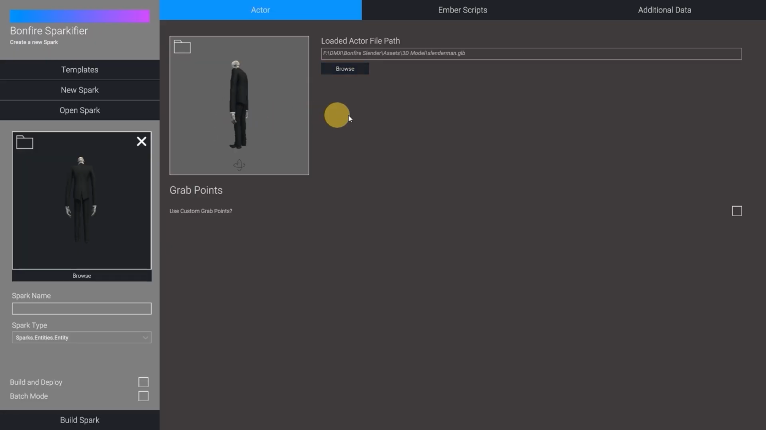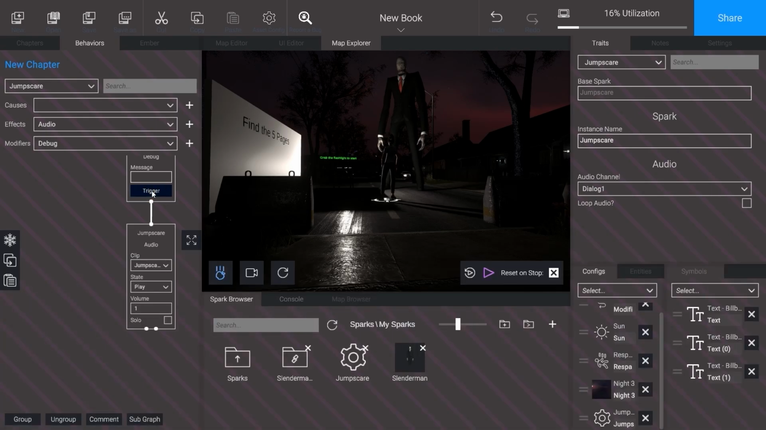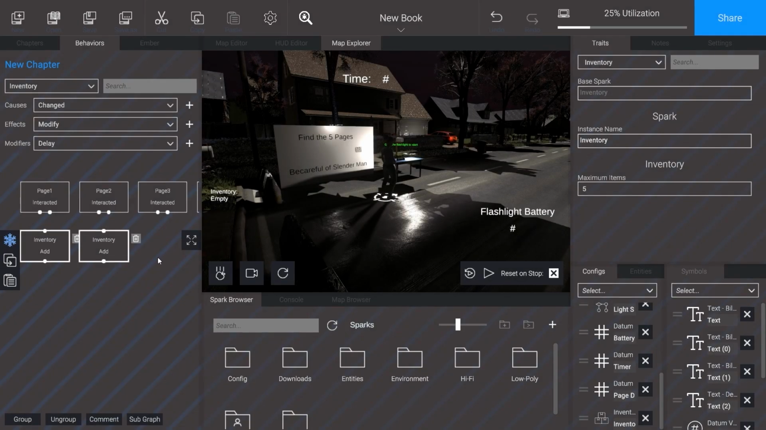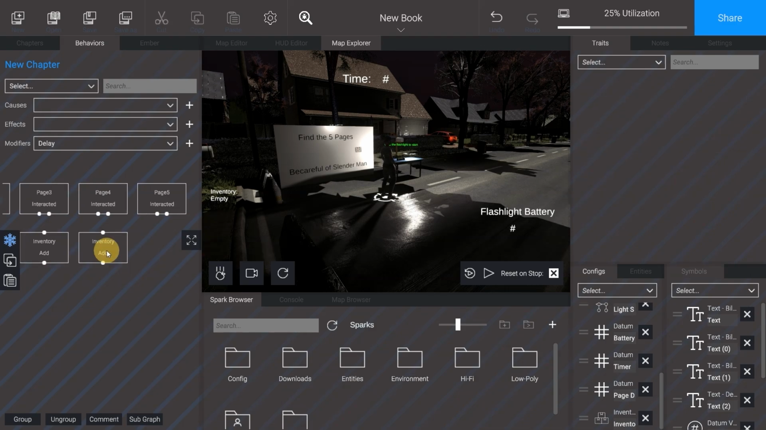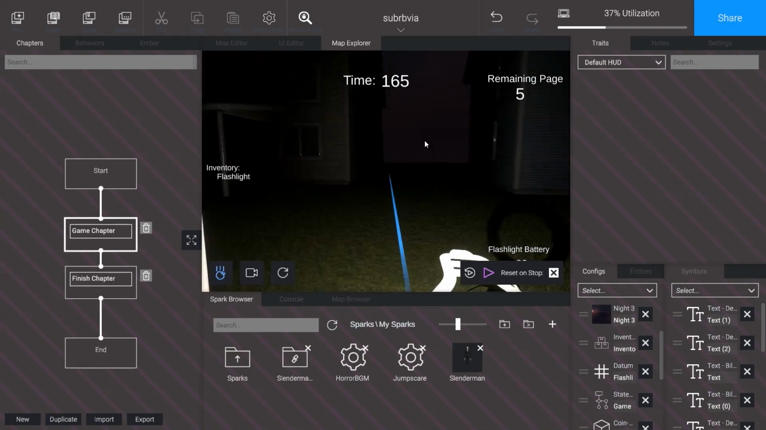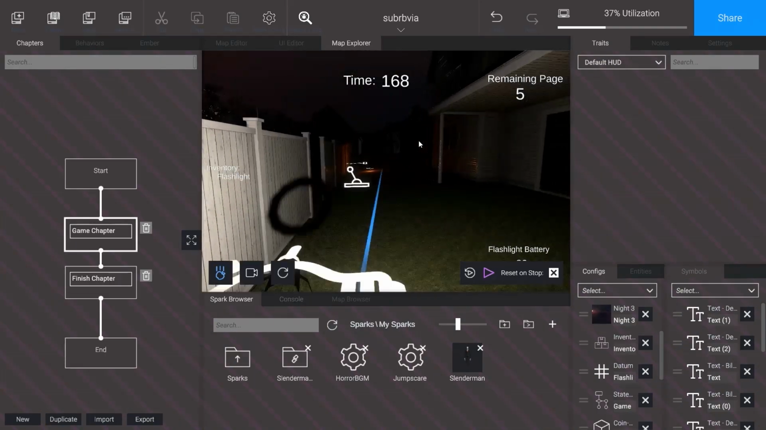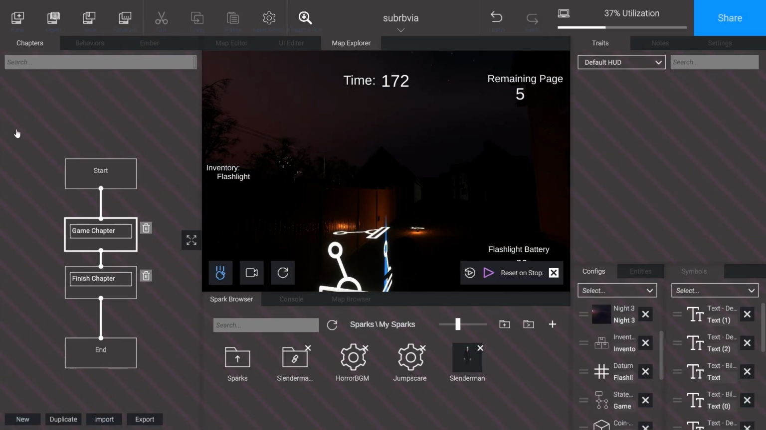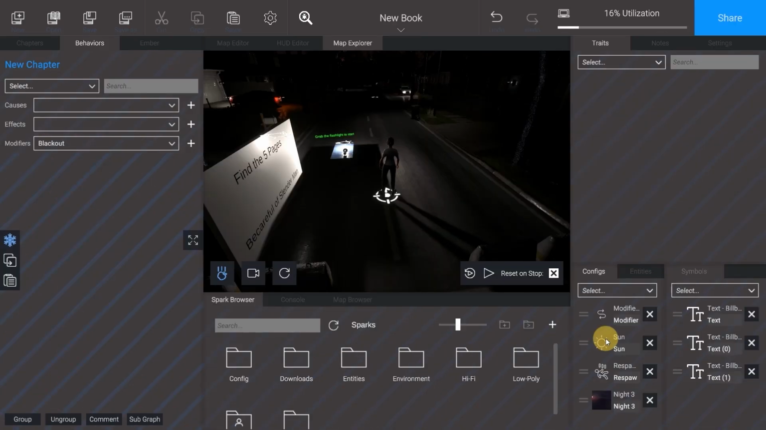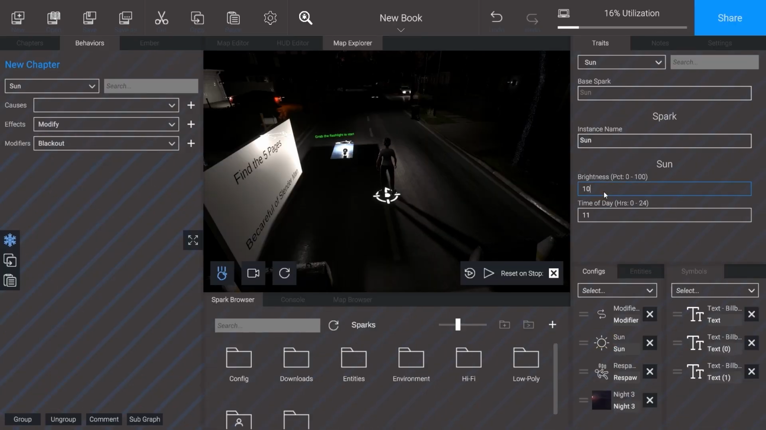In the last video, we enhanced our game with custom 3D models and audio, bringing our eerie world to life. Today, we're diving deeper into the core gameplay mechanics by adding behaviors and config sparks. I'll show you how to define custom behavior logic to make Slenderman and other entities interact with the player in unpredictable and terrifying ways. To start things off, let's turn up the sun brightness to make editing a little easier.